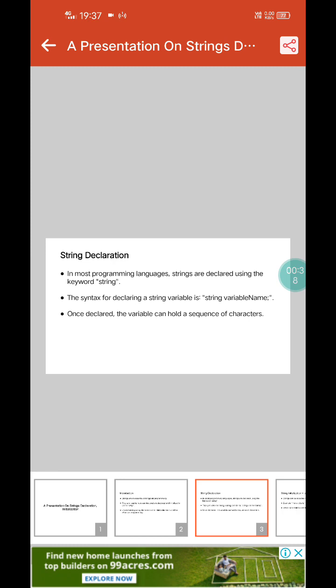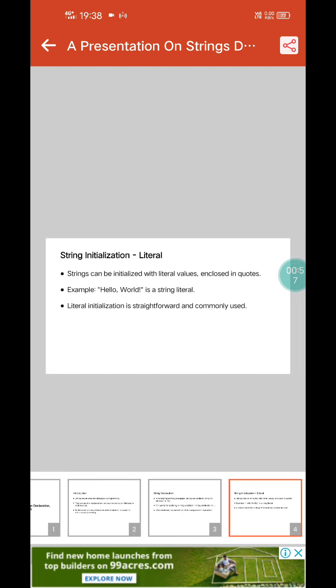String declaration. In most programming languages, strings are declared using the keyword string. The syntax for declaring a string variable is: string variable name. Once declared, the variable can hold a sequence of characters.